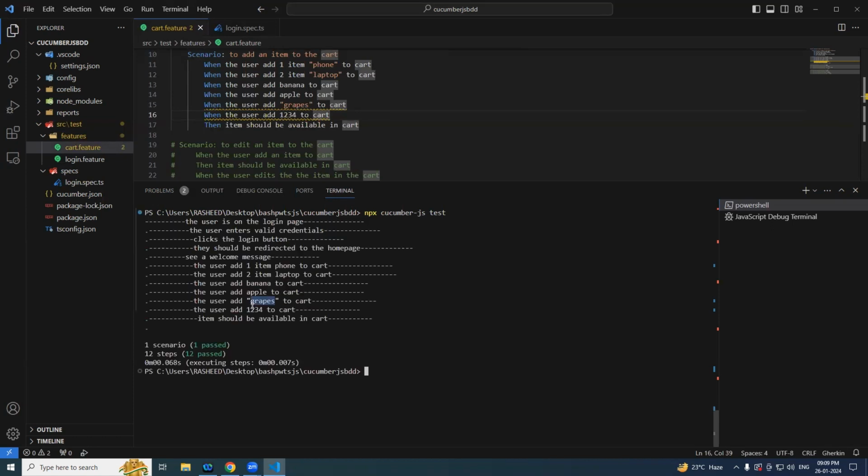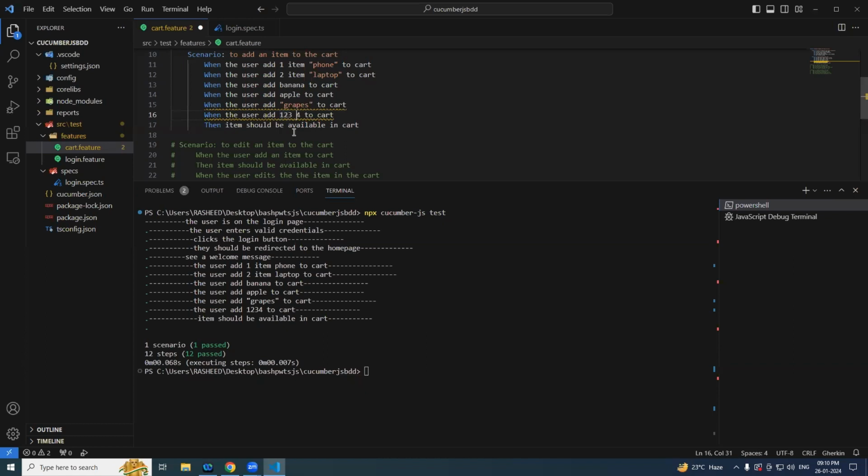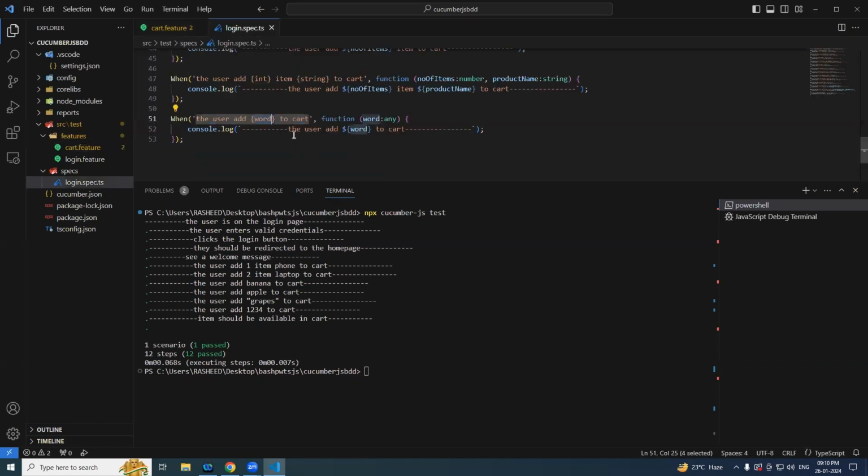You could see 1, 2, 3, 4. It is not a data type. It is simply, you could say, a string or simply a word. That's what it is saying, right? Matches the word without white space. That means you should not have the spaces in between. Otherwise, it will not be able to recognize. So this is what the word type is. I hope it is clear.